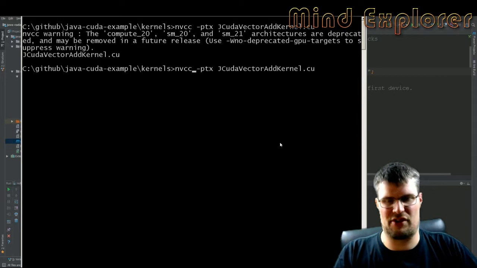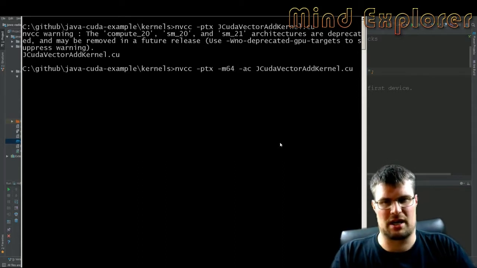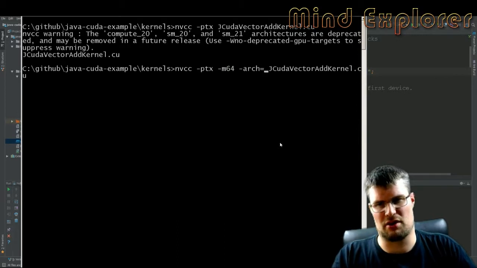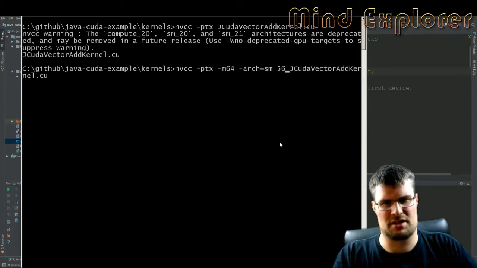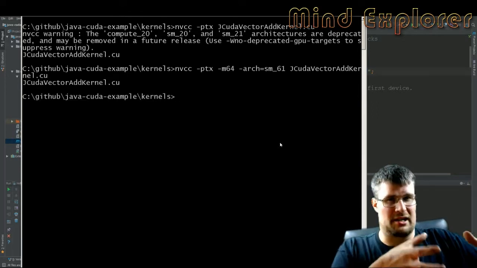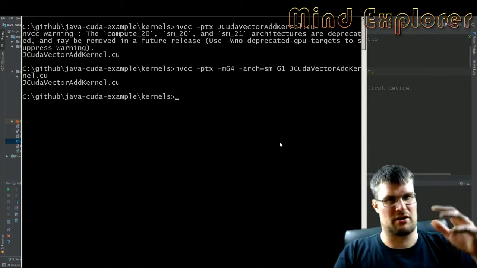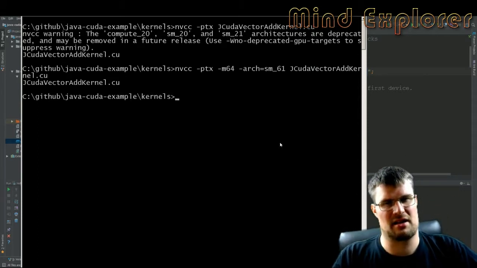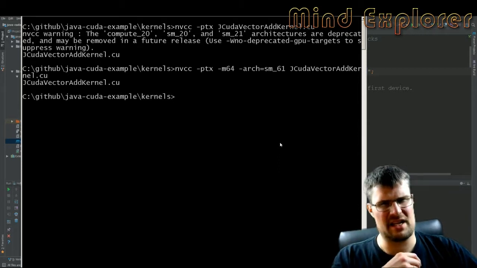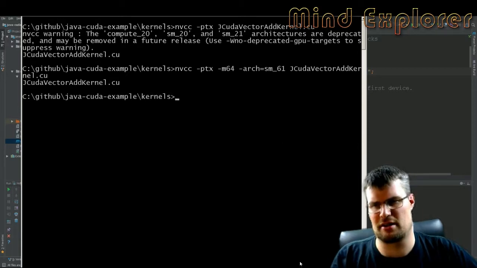When you come to binary files, it's very interesting, but to do this, we put in m as a machine, so we say that this is a 64-bit machine, and then we can say that it has an arch of sm_61, because that's the capability of my graphics card. So they have a table with the graphics card capabilities, and mine are 6.1. I think there's a 6.2 also if you get an even newer graphics card.